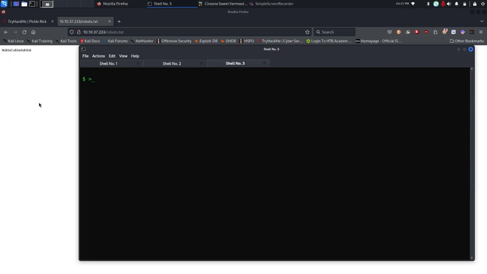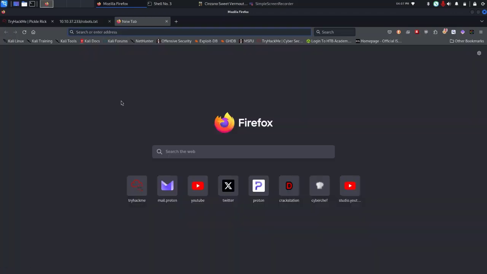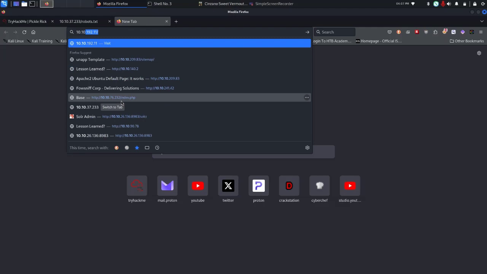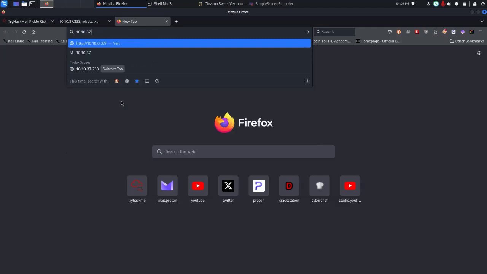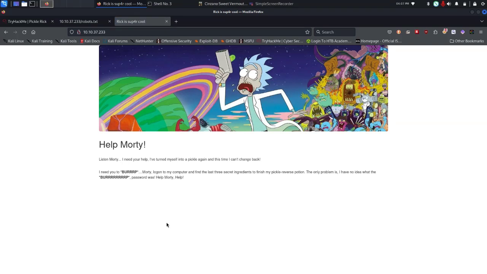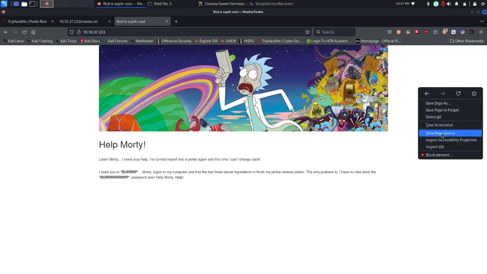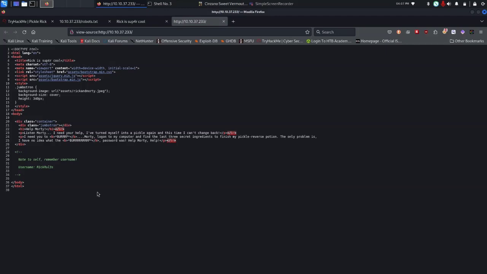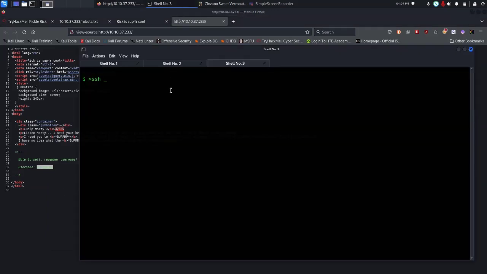I'm going to run the site again so I can get a look at that username. I want to keep my creds in front of me. All right, and let's view the source again. So we have here, that's our username. I'm going to copy that, and I'm going to go SSH, and I'm going to do rickrules at 10.10.37.233.